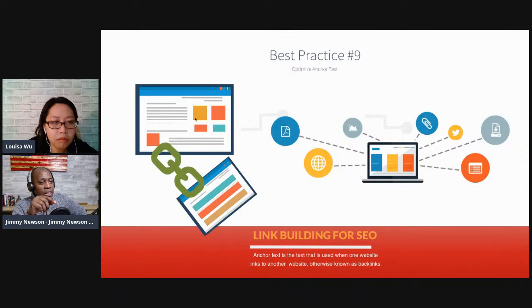So if you mention contact us, then you want to link to your contact page. Or if you're on a page and you're talking about specific plumbing services on, say, a blog post on your website, link that to your service page that talks about plumbing. So this is how you're doing optimized anchor texts.